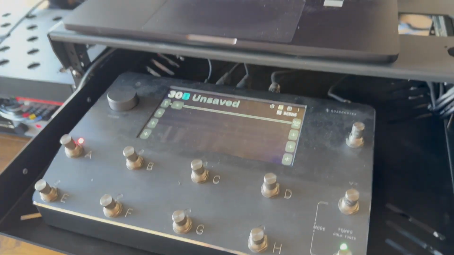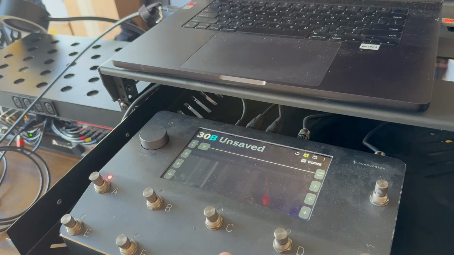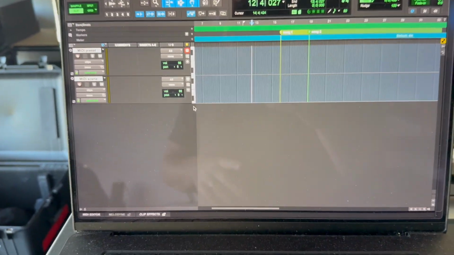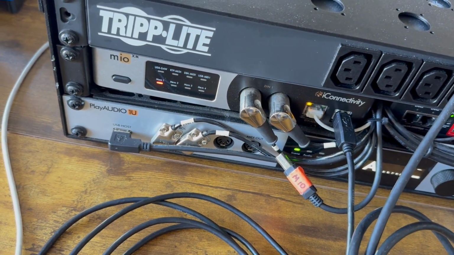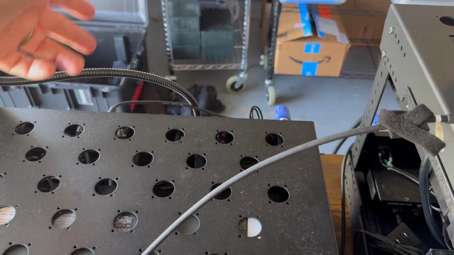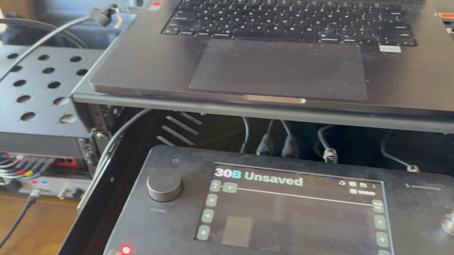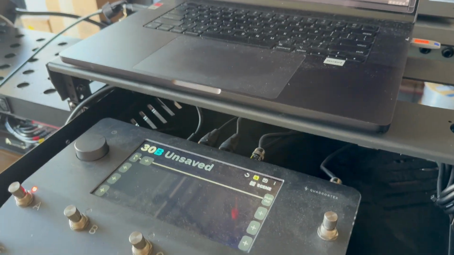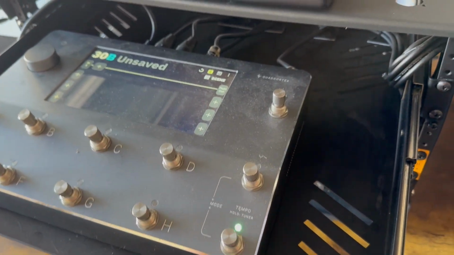Here's a tutorial on how to control your Quad Cortex, the preset and scene changes via MIDI from Pro Tools. Today I'm doing that through the iConnectivity PlayAUDIO 1U and the mio XM. It ends up coming out for this particular artist. We're using DIN coming out there into this. Now, what we need to set up for this artist is they want presets, they want scenes, and they want the tempo to be controlled from Pro Tools.